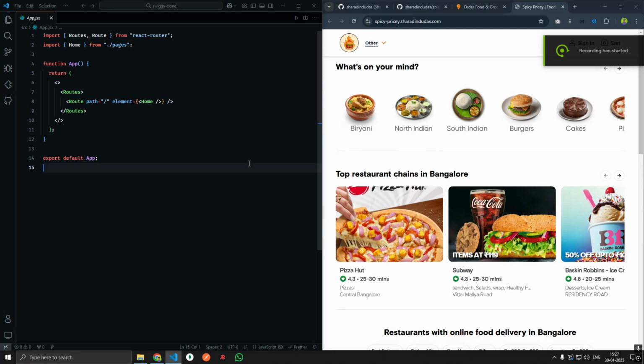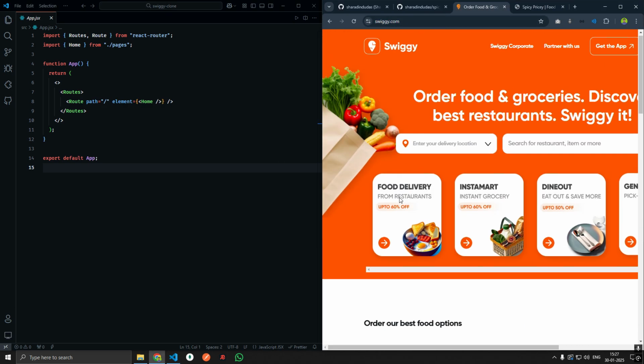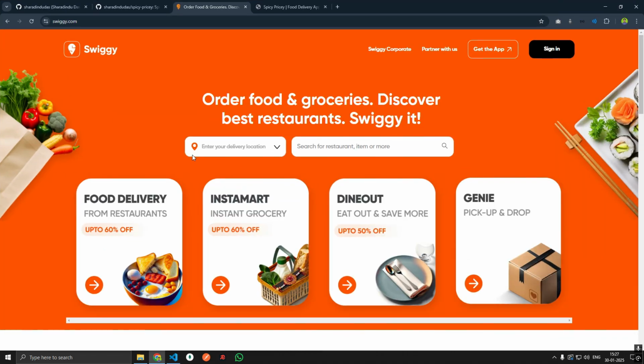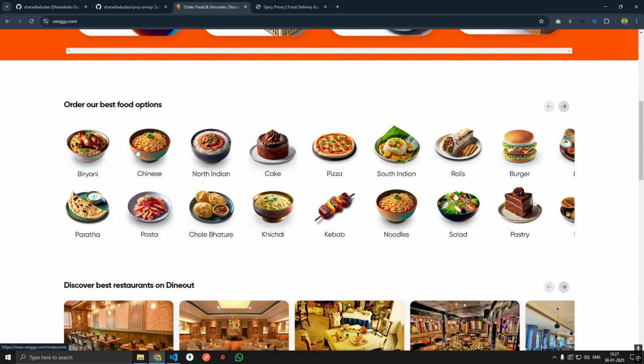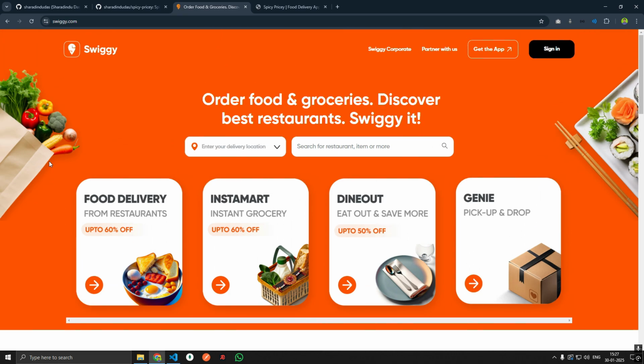So hey guys, my name is Sharadindu Das, and I want to show you what most people struggle with: Swiggy's API. This is Swiggy's website for now. It has changed a lot, and I'm assuming you guys are coming from the Namaste React course itself.